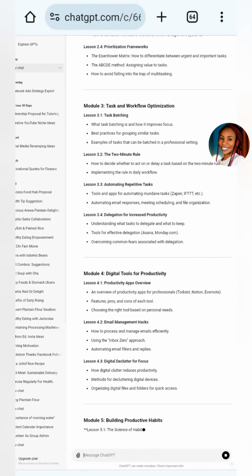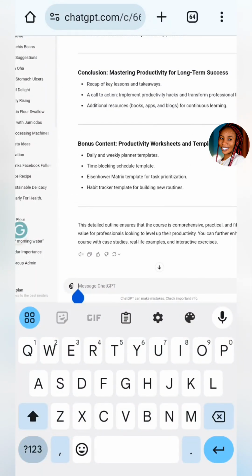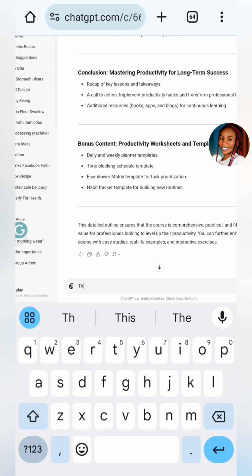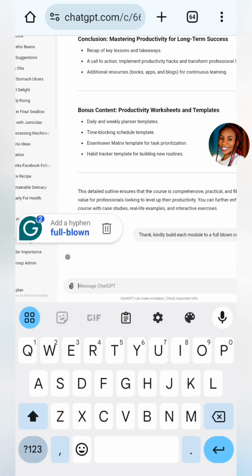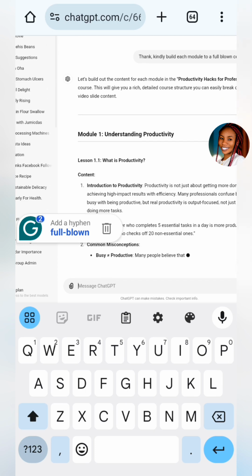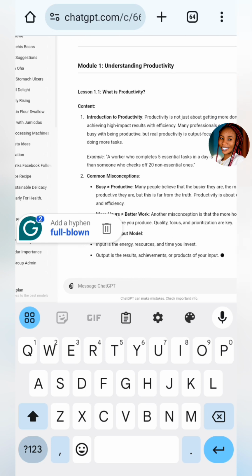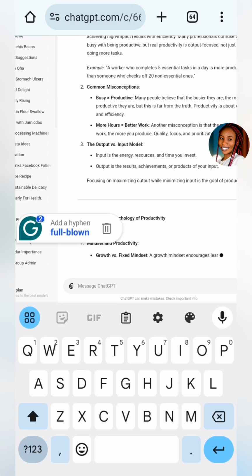Okay, so look at this. If you notice, it just gave us the course outline and the content of the outlines. So I want ChatGPT to build each module properly. So, kindly build. So you can see now it's right. It's lesson 1.1, which is what is productivity. The content itself inside is productivity is not just about getting more, it is listing everything.